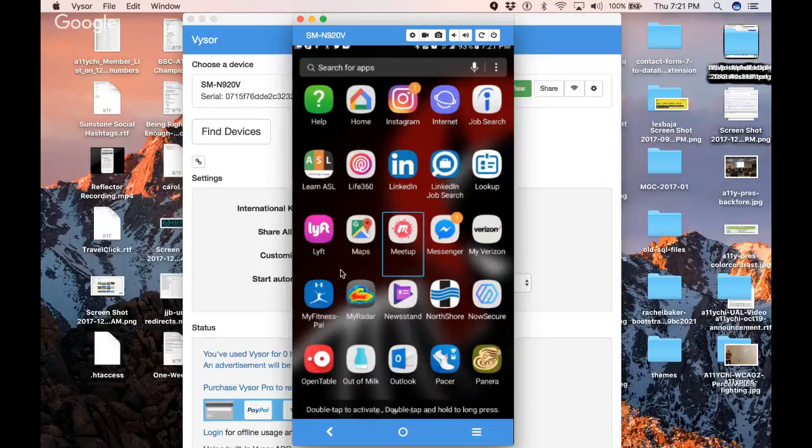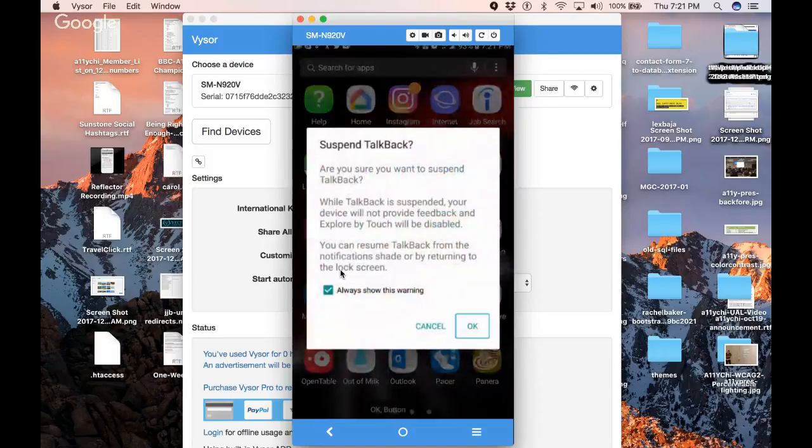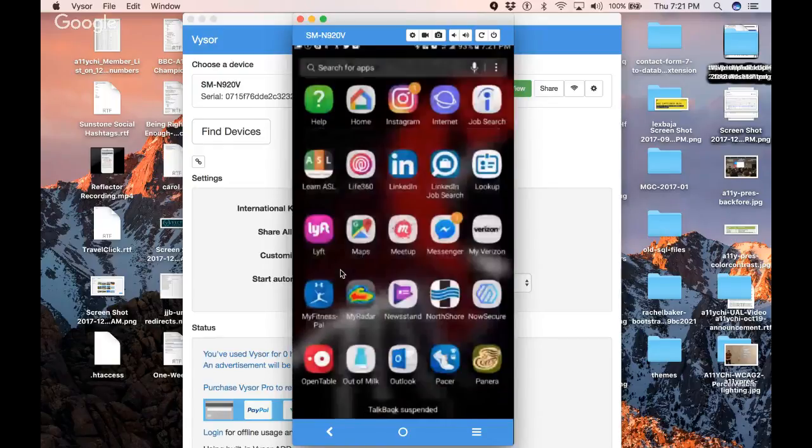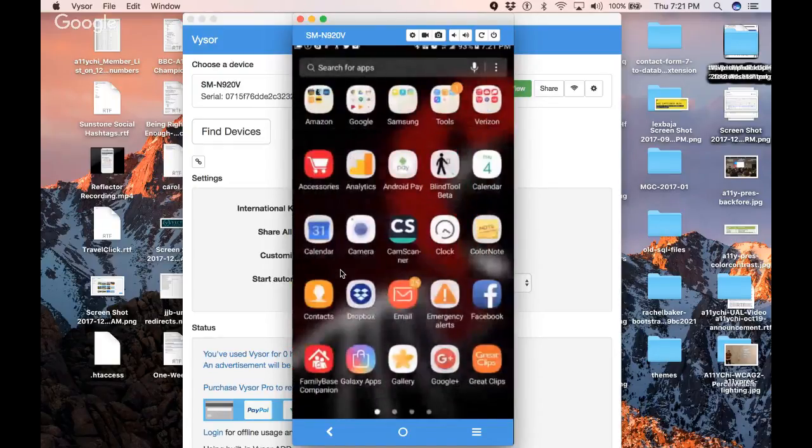So what would be a good one? I don't want to. An email. Yeah, just let's go into email. Okay. Let's see here. Messenger. Oh, one that's new. Item. Double tap to activate. Double tap and hold to long press. Suspend. Hold on one second. Button. TalkBack suspended. It'll be faster for me.